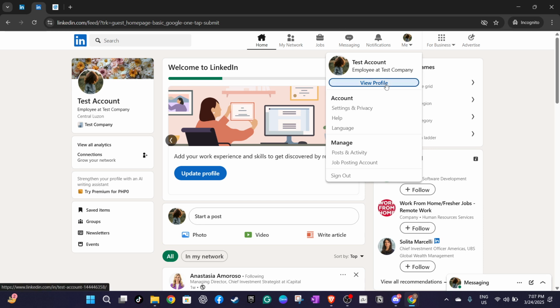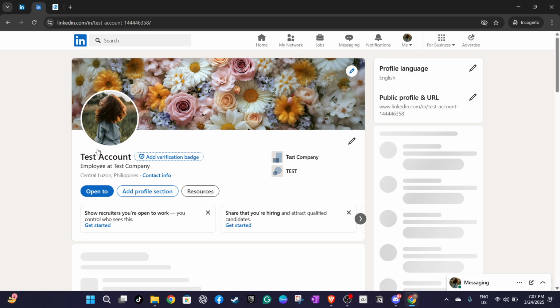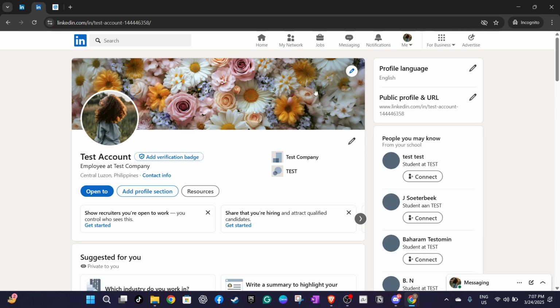Now look at the right hand side of your profile page. Here you'll find the edit icon next to public profile and URL. Clicking on this icon will lead you to a new page called Edit Your Public Profile. This feature isn't just about visibility, it's about controlling what aspects of your LinkedIn profile the public can see.